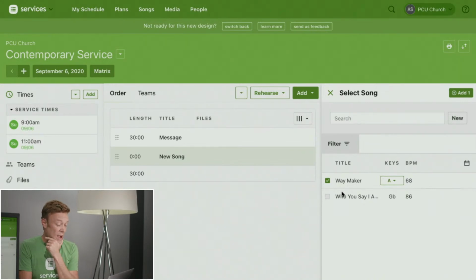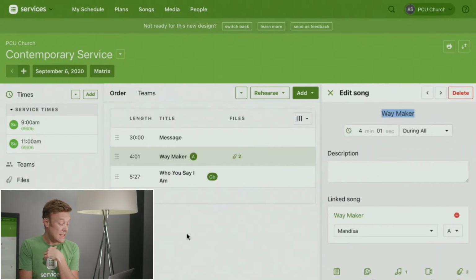So yeah, I want to add Waymaker and I want to add Who You Say I Am. Awesome. And you can choose any other ones that you want. And then you just click Add To, boop, and it will add them. Now what's cool is it even adds them in the order that you click them. So if you already know what order you want them in, click them in that order and it will put them at the end of your service in that exact order.